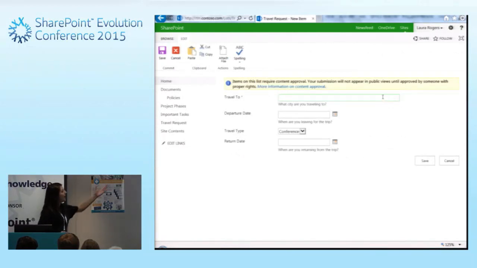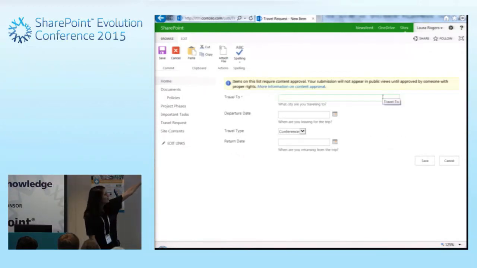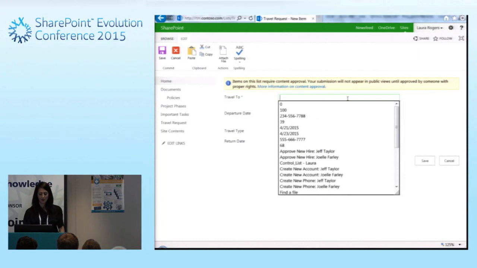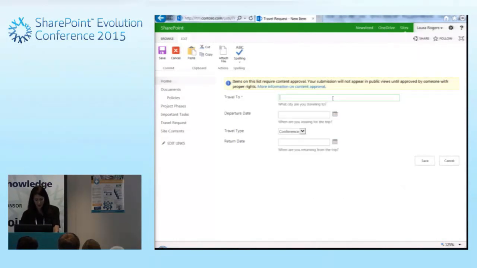When an end user now adds an item, it says, on this list, require content approval. Your submission will not appear in public views until approved by someone with proper rights. So they can go read more about that if they'd like. So let's see, I'd like to go to Paris, and I'd like to leave today. How about that? I'll put 421. So if I'm gone, you'll know where I went.